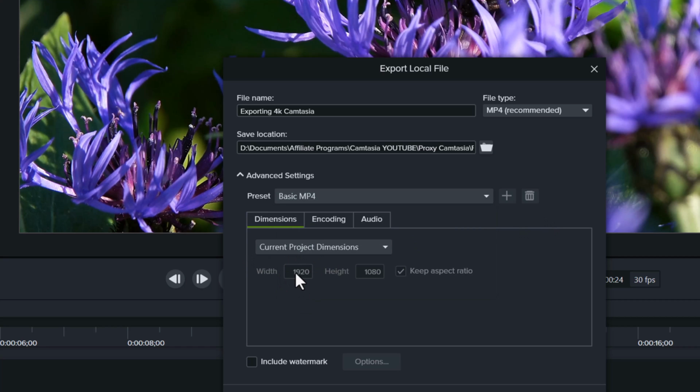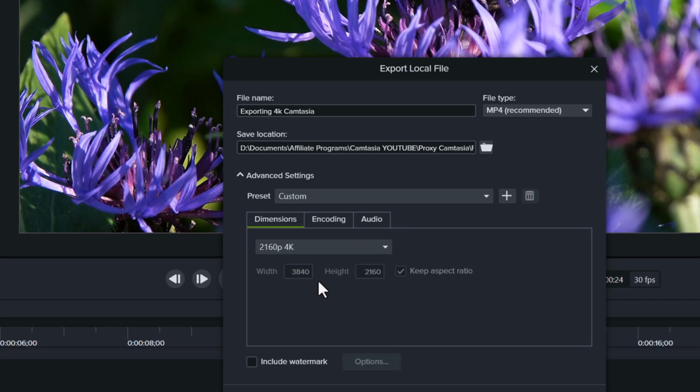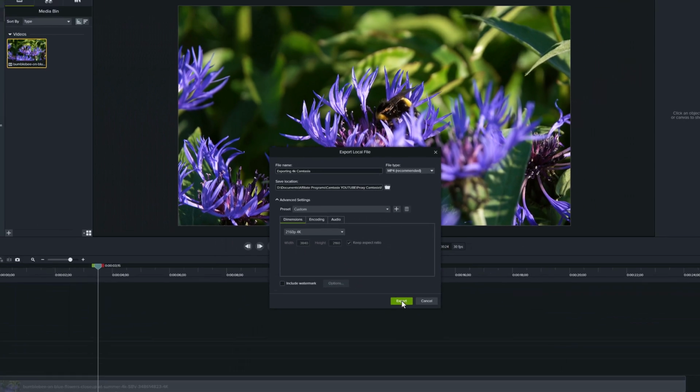So the current project setting is 1920 by 1080, which is HD. I'm going to click on it. I'm going to come down here to 4K. Size will be 3840 by 2160. I'll click on that. If you notice back up here, the preset, it did change it to custom. We're all set. We're now in the 4K mode. We're going to export it.